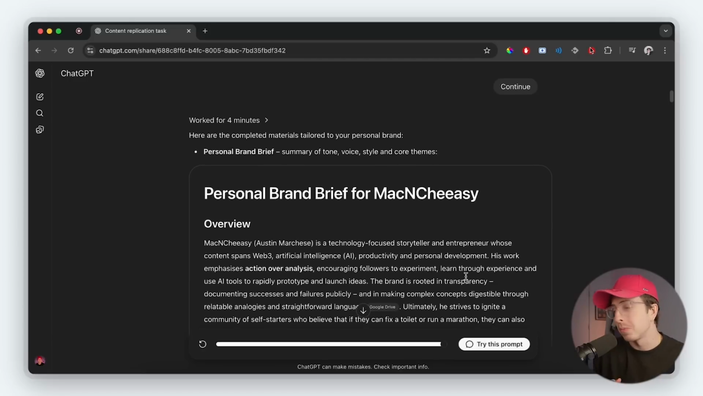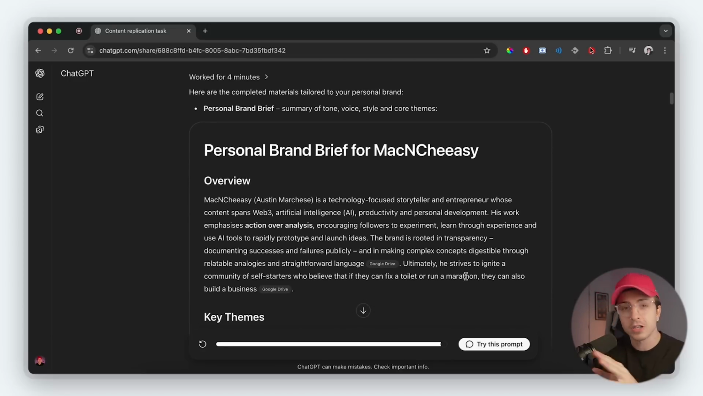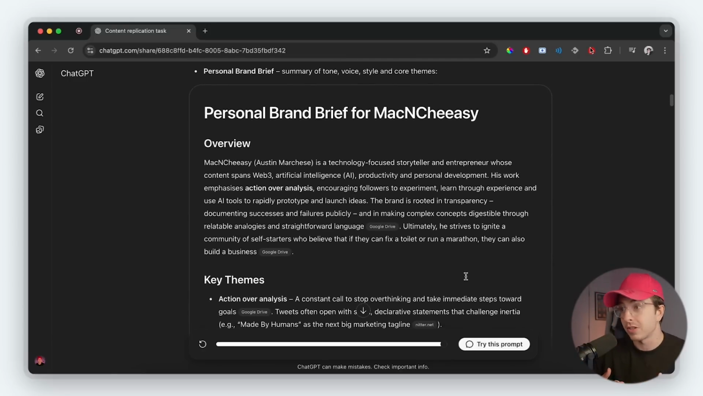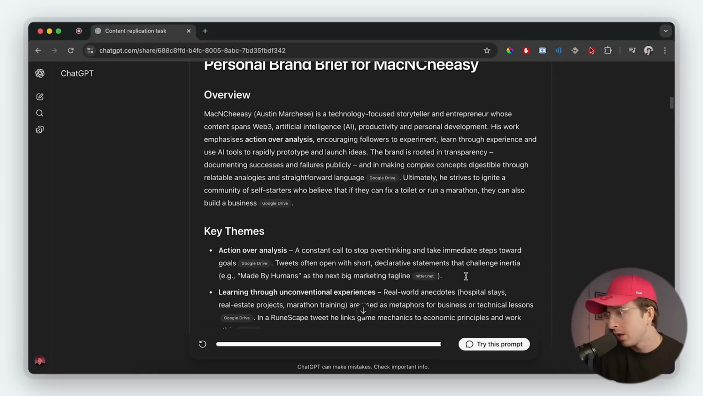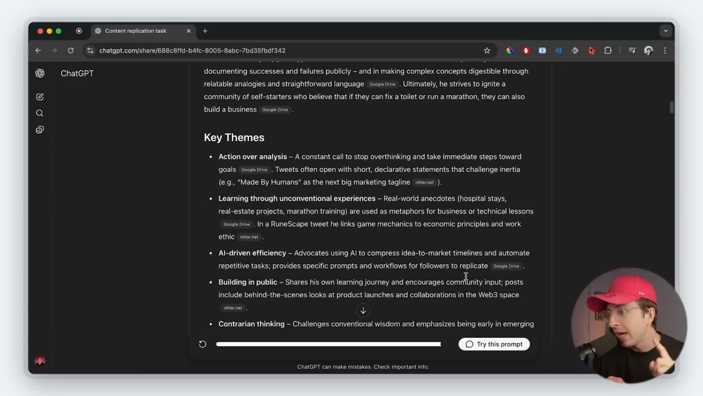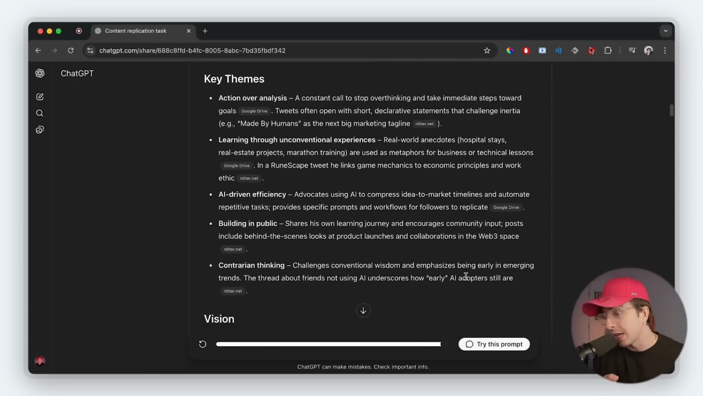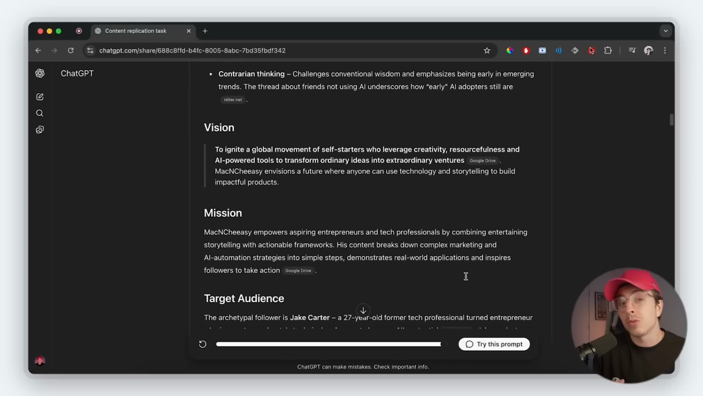And after the agent is complete, you'll see personal brand brief. And I just want to go through some of the key themes because this definitely aligns with what I believe, right? Learning through unconventional experiences, AI-driven efficiency, build in public, and contrarian thinking. This is pretty in line with the type of content that I create. This is the first use case because it sets a critical foundation for all of the others. Which brings us to our second use case.